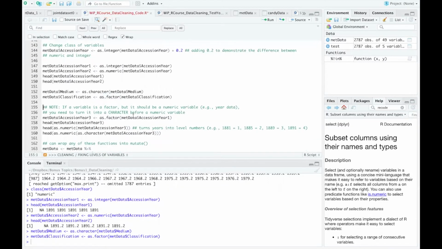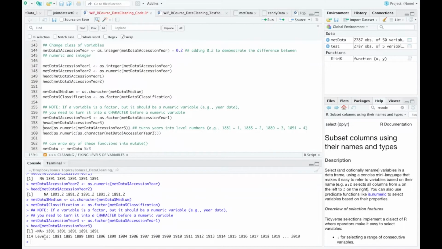Note that if your variable is already a factor, but it should be numeric, for example you have your year data and that variable is a factor, you need to actually turn it into a character before you turn it into a numeric value. I'll tell you why in a second. So first, let's go ahead and turn this year variable into a factor. You can see that it looks totally normal, right? If you didn't know the class of your variable, if you weren't checking, you would see all of these levels and you wouldn't think anything of it.